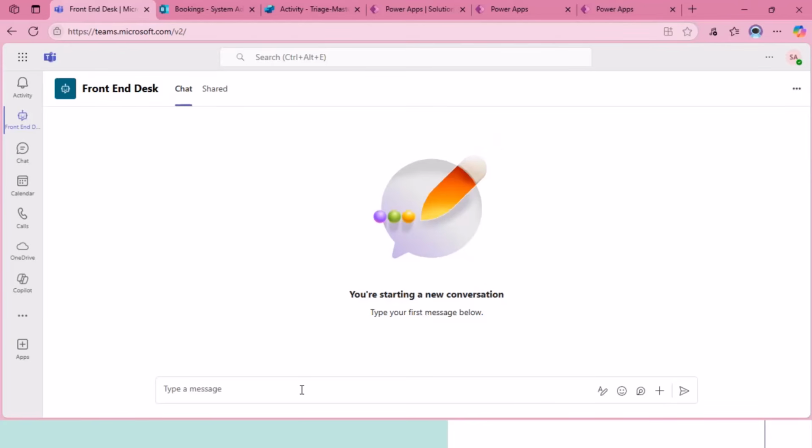So the patient or the hospital staff can interact with the front-end desk to register patients or book appointments. And it could also act as an FAQ. So basically it will share information about the hospital services and facilities available in the hospital. So let's start the demo.